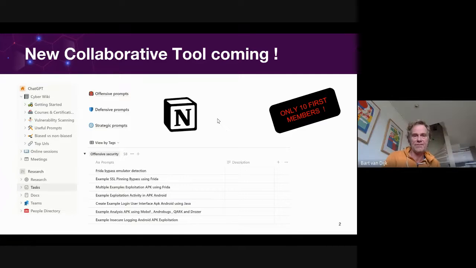Last week we talked about how to keep this group active, so I looked for a collaborative tool, and I went to Notion and looked a little bit at the possibilities. I think this is really a nice tool to extend our knowledge and to share our knowledge in a structured way. So together with Julien, we created this tool. We created some teams you can participate in.